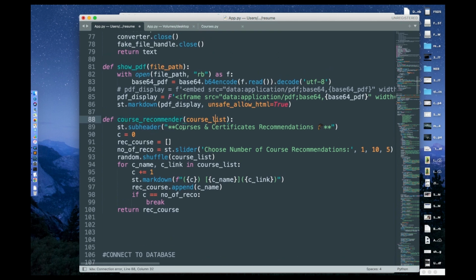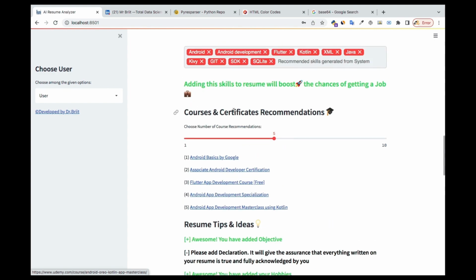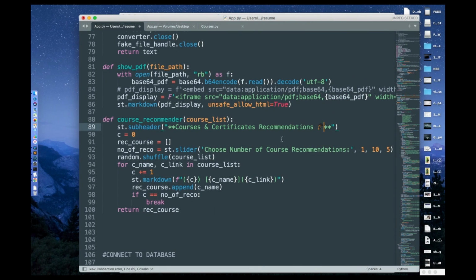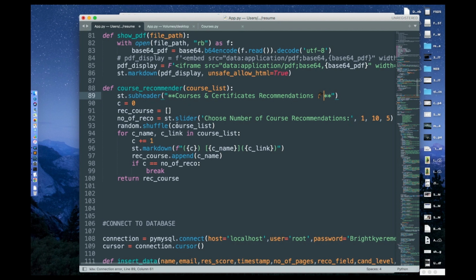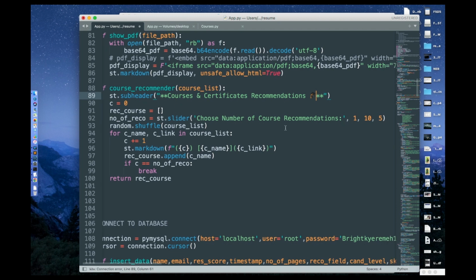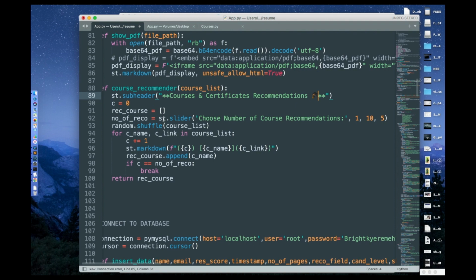This course recommender is going to have a title, a subheader, and the subheading is saying courses and certificates recommendation. I'm having some emojis over there. So that's this one, courses and certificates recommendation, with that emoji. And then here you have the flexibility to select the number of recommended courses that you want.